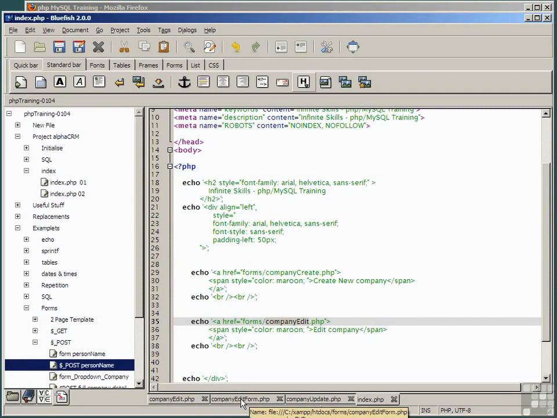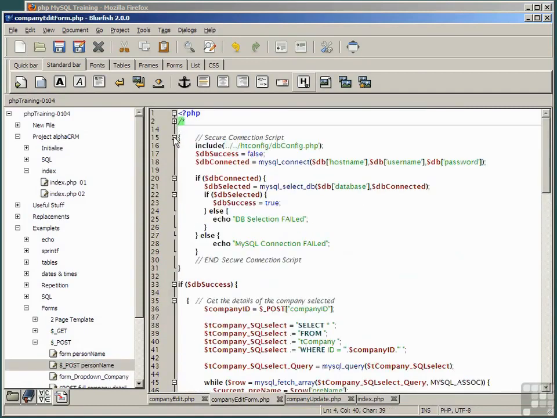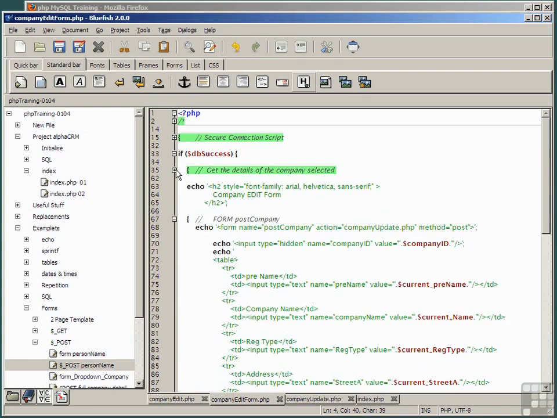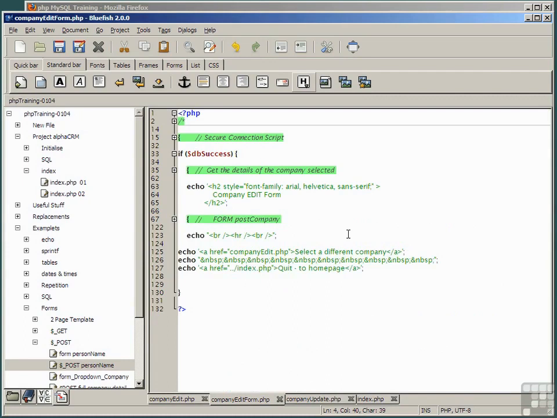Looking at the second script, again collapse the header and the connection script. We have a component that gets the company details, and we have a form that posts the company details.